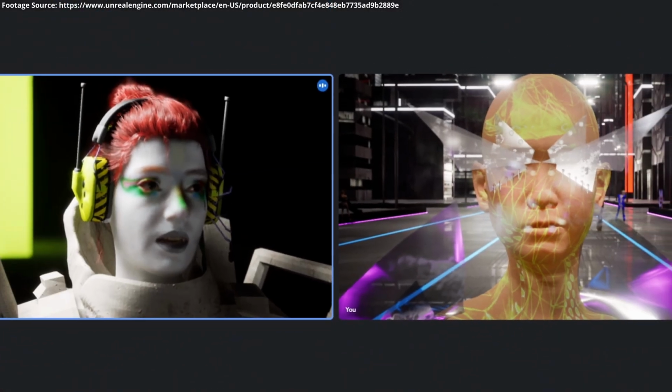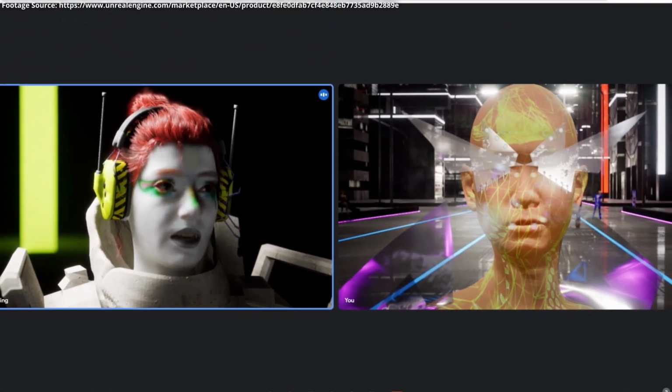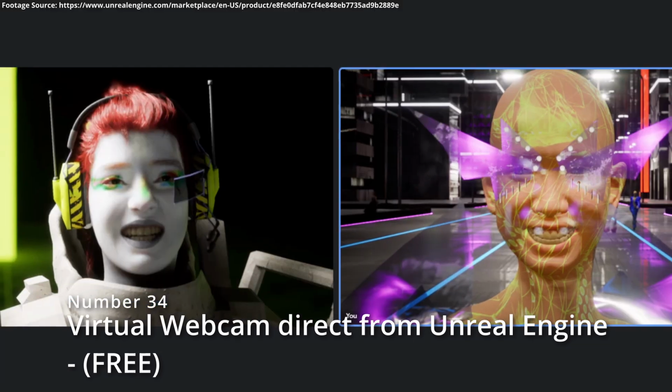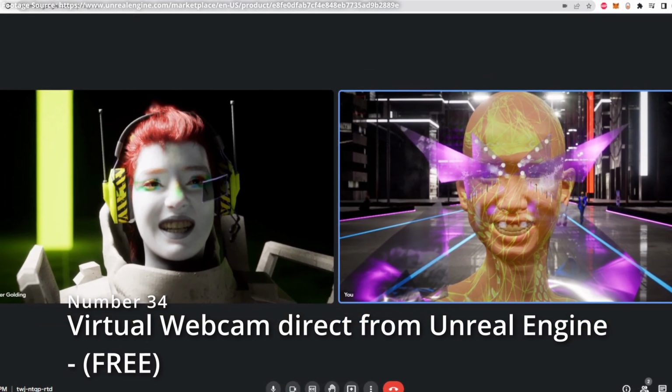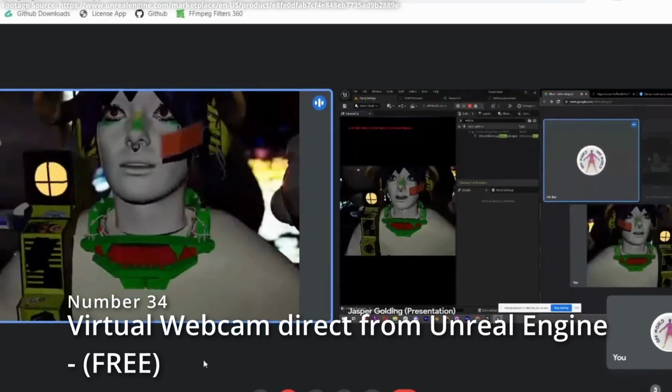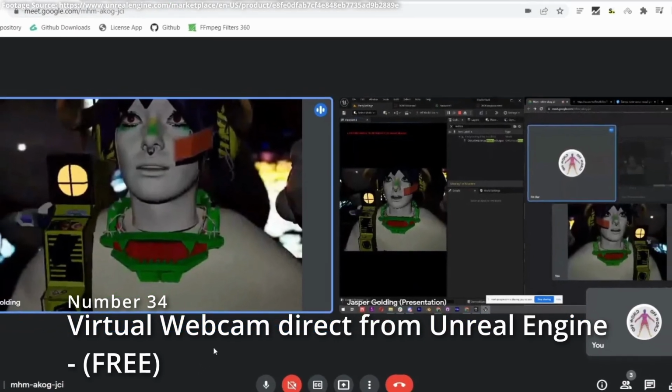Create virtual webcams with Number 34. Virtual webcam direct from Unreal Engine. Use your Unreal Engine scene in any video call, let it be for example in Discord, or directly stream your scene live on Twitch. The possibilities are open with this plugin.